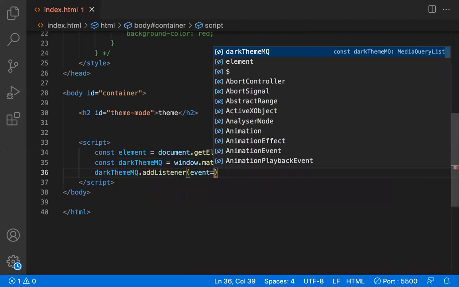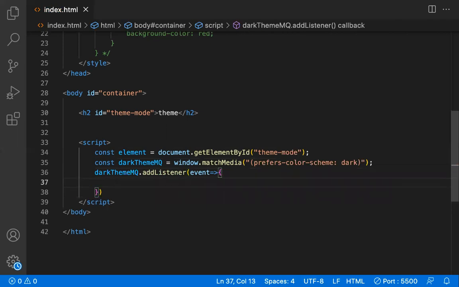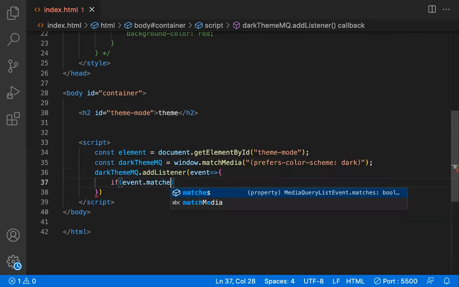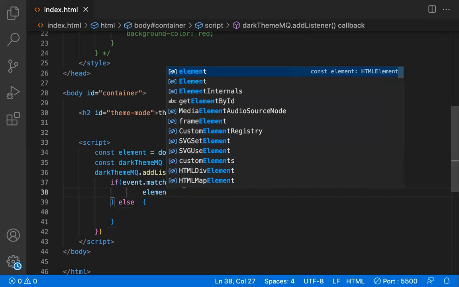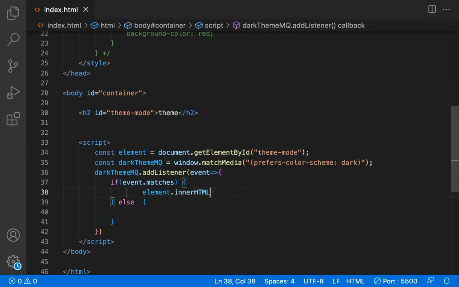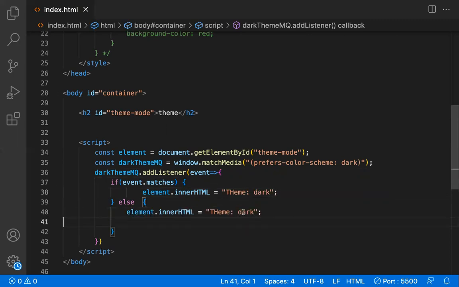Inside this, an event will be triggered, and inside it what we are going to do is verify the event. As I said, there is a matches property. If this matches property is returning true, it means we are in dark mode. If it returns false, it means we are in light mode. So now we can write whatever logic we want here. So here I will just keep the element dot innerHTML. I will set the theme as dark. Okay, now the same thing I will keep in the else case, where it would be the light mode. Okay, so this is what we kept.